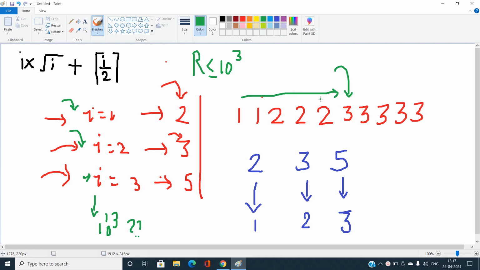Let's say R is going to be like 5. It means you must think like this: 2 is covered, and then again 3 is covered. If R is given as 5, it basically means that only two distinct integers starting from 0 are going to happen. Okay, so if R is going to be 10 power 13, what is the maximum value of I such that this function will yield a value which is less than or equal to 10 power 13?